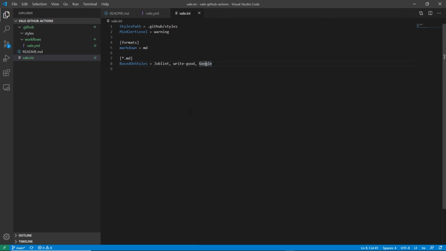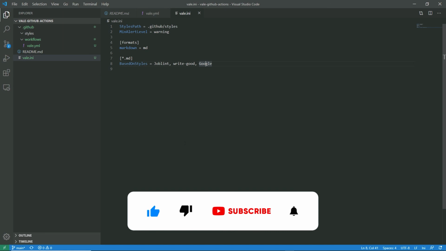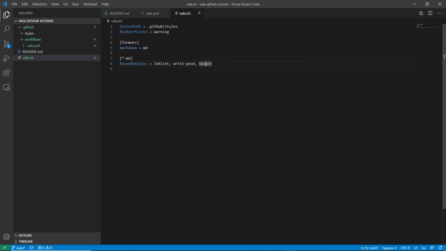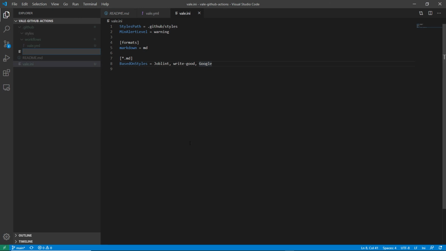And okay, once we have that ready, next we need to create a file that is going to contain some arbitrary text that we want to run Vale against. So it's this file that we're creating now that is actually going to be analyzed by Vale, and Vale is going to give recommendations regarding what we write in that file. So this would actually be your documentation file.